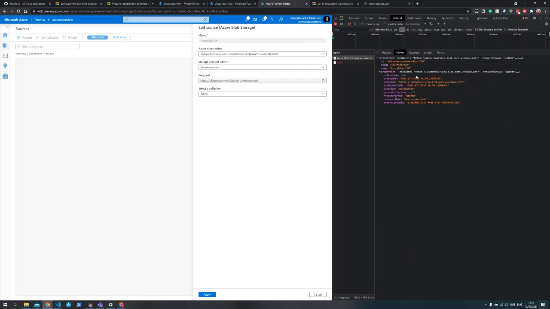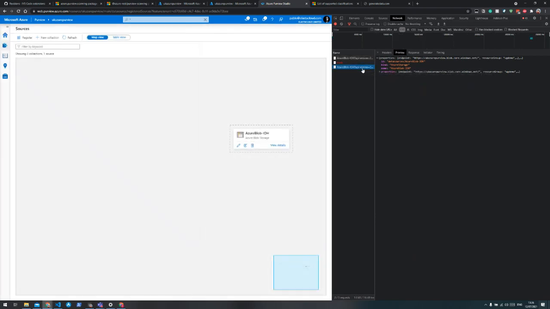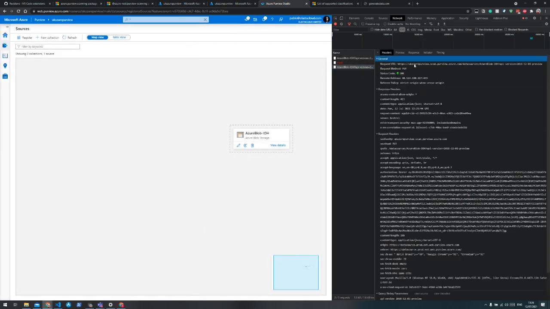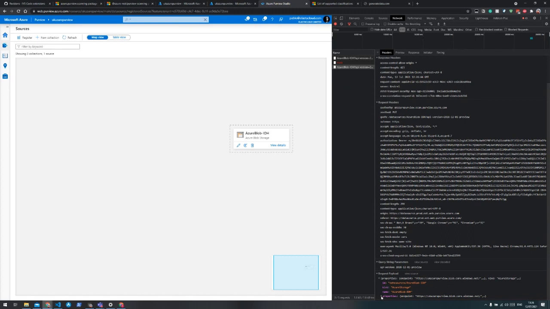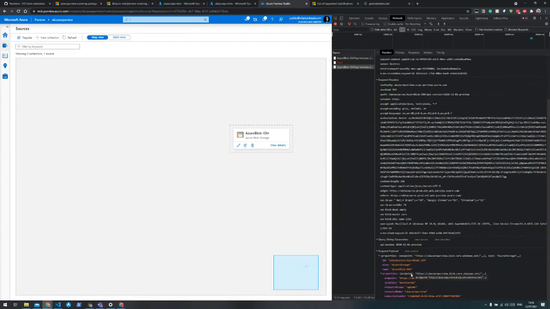So you can use this same API call. So if now I did apply, it will do a put request. You can see the body here. So we use this to basically reverse engineer these APIs. So we are able to do everything Microsoft is doing.